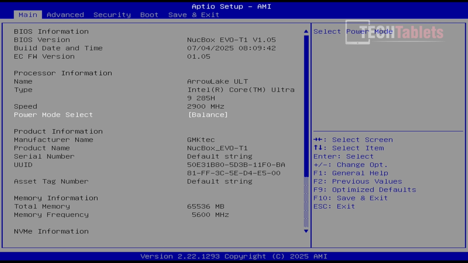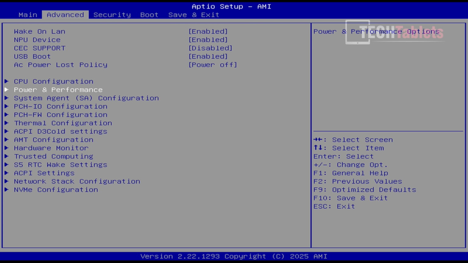So here we are in the BIOS. It is a completely unlocked BIOS. Most of the settings are there. So if you're a tweaker like I am, you can go and tweak RAM timings. You can change power limits and do a lot of things. I'm not going to show any of that here because I don't think it's necessary.